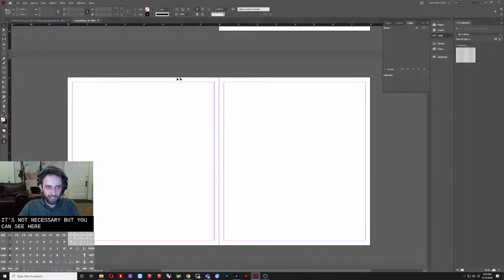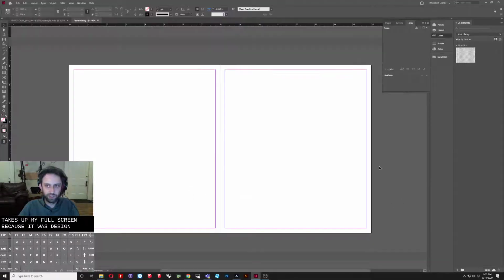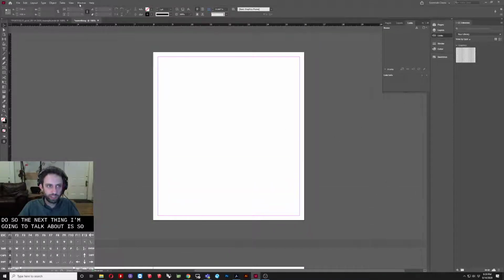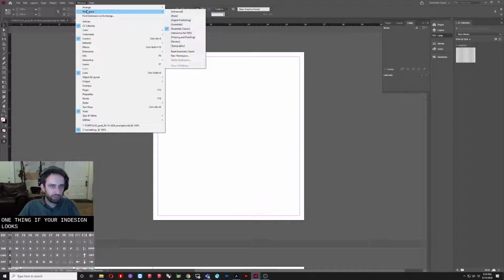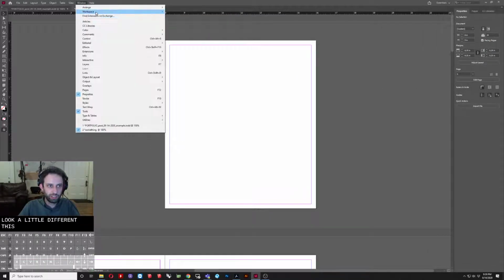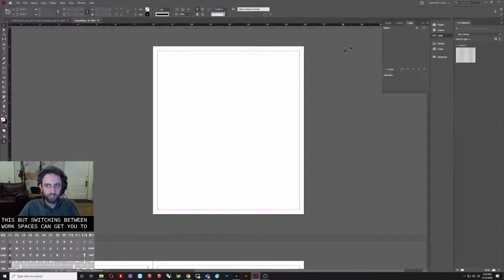But you can see here that we have a nice sort of ratio of 16:9. So I'm going to hit Shift W, which will go full screen. It takes up my full screen because it was designed to do so. The next thing I'm going to talk about is, one thing, if your InDesign looks different than mine, I am using the workspace called Essentials Classic because that's what I learned on, and that's what I'm familiar with. I don't know what the default is these days. It might just be Essentials, so it might look a little different, something like this. But switching between workspaces can get you to make your page look exactly like mine if you want to follow along the way I've done things.